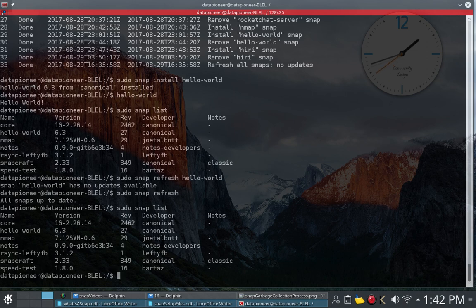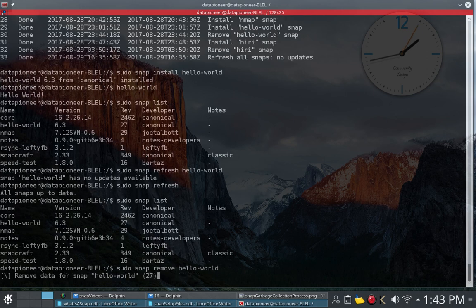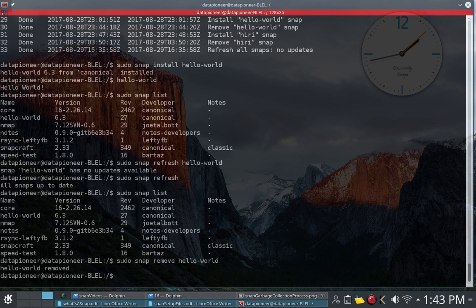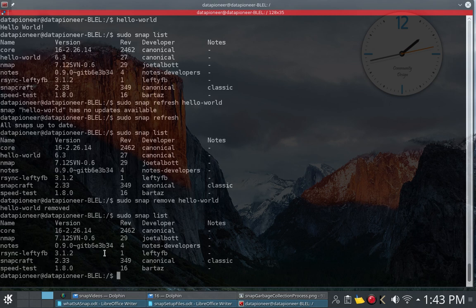Okay, so this has been a video showing you basically what a snap is. One of the things I didn't show you is removing a snap. So let me do that real quick. If I want to remove Hello World, a snap that I just installed, I can do a sudo snap remove hello world. And it's going to go out and remove that snap. And now if I then go back and run another listing, you can see that hello world is gone. I don't have it anymore.